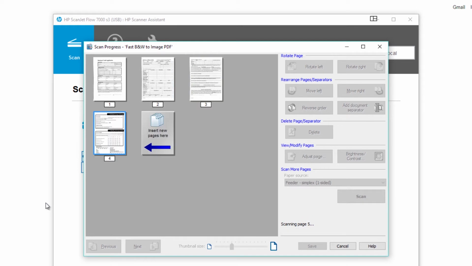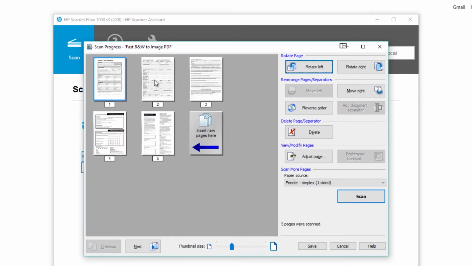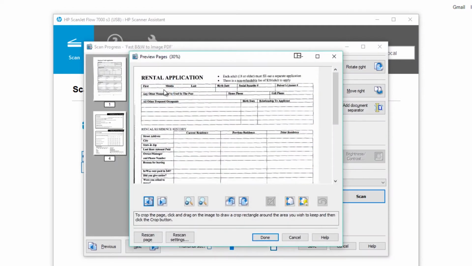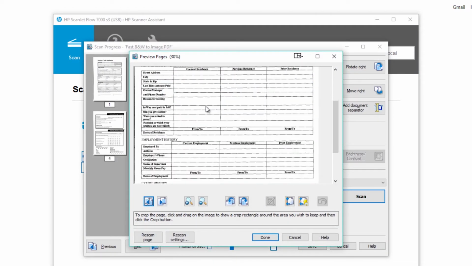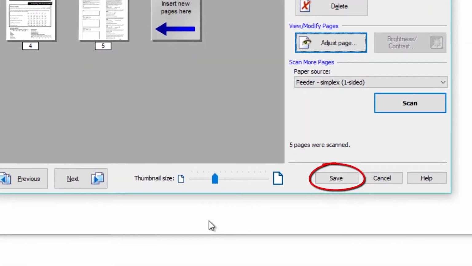A thumbnail image appears for every page scanned. If you want to check image quality, double-click the thumbnail to zoom in. If everything looks good, click Done, and then click the Save button to save in a local folder.